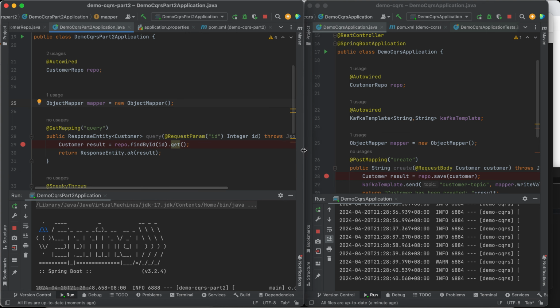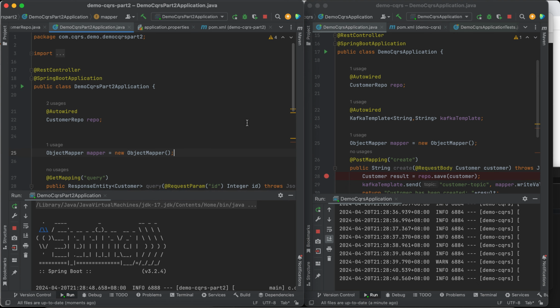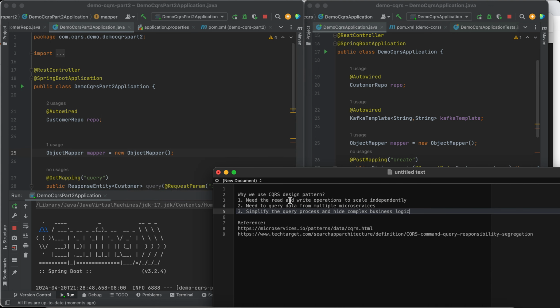So basically, as you can see, it's more complex, right? But basically, as I said earlier, the goal of this design pattern is for scaling, right? We want the read and write operations to scale independently. That's why we separate the command and the query operations. Okay.